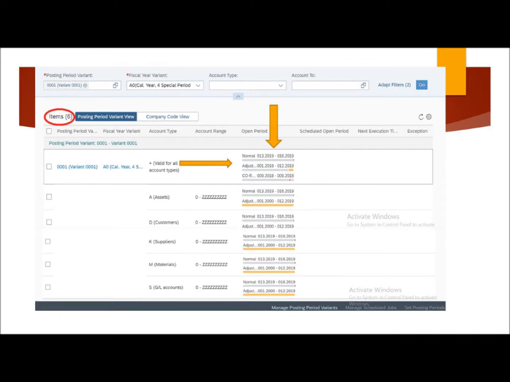Please note, only for account type plus, you maintain periods for all the 3 posting periods, that is normal posting periods, adjustment posting periods and CO related posting periods. For the rest of the account types, you can maintain periods for normal posting periods and adjustment posting periods only and not for CO related periods.